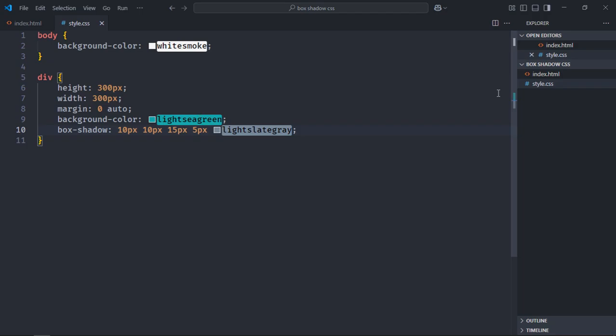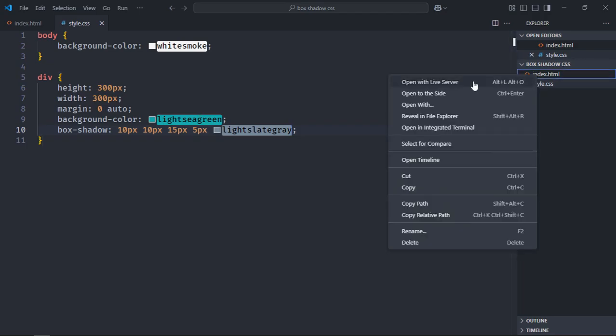Save it. Now open this file in the browser to see the output. And that's the output. So I hope you understood how to achieve this.